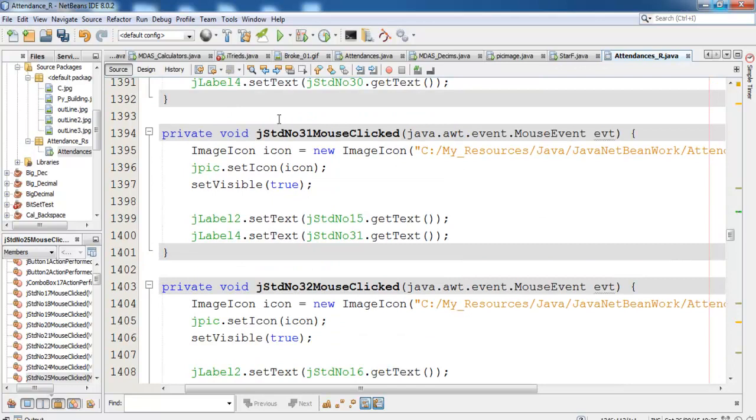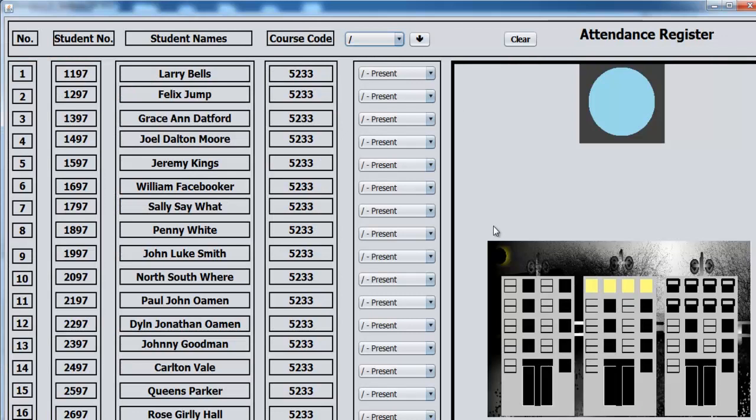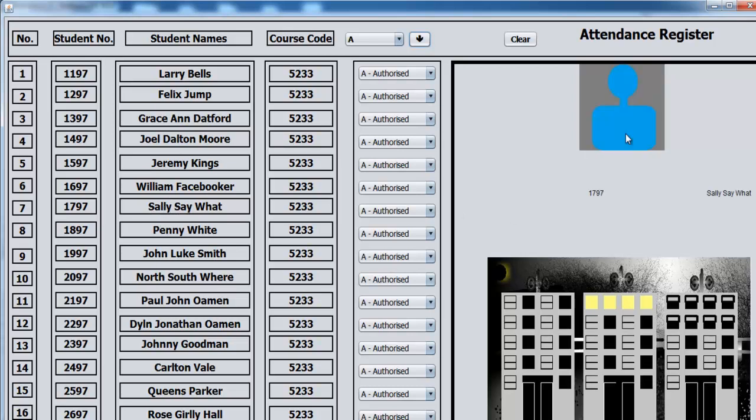So I'm going to call it bye for now, but before then let me run the program one more time so that you see how it all works. There, that's the attendance system, that's the default image, the college or the institution building. Okay, so let's say they are all on authorized absent because they are on school trip. Click on that. They are all on authorized absent. And supposing we want to find out who is Sally, we can just click on Sally. That's Sally's image, Sally's student ID, and so on.